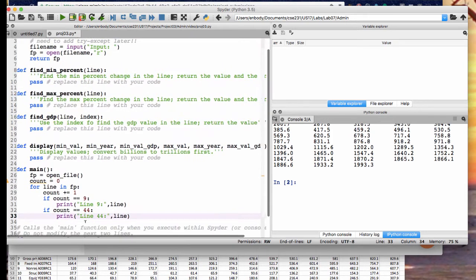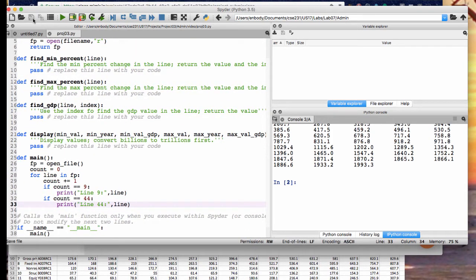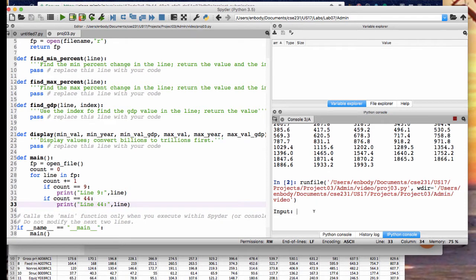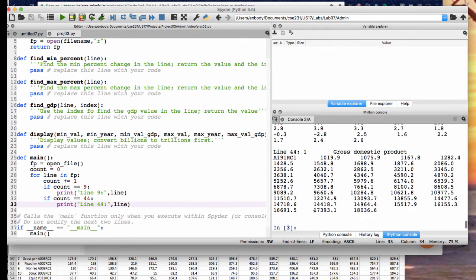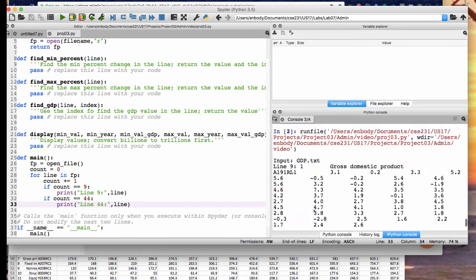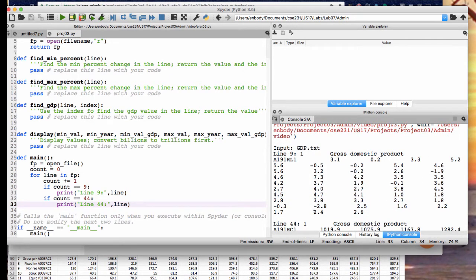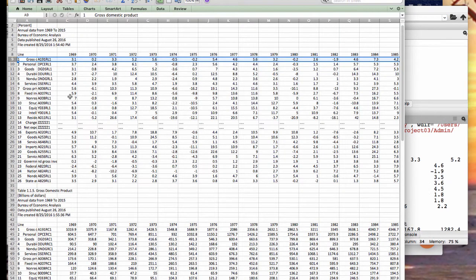That's the current line. Now it will print out 2 lines, and I can see, I have to put in my gdp.txt, right? And it prints out lines 9 and, let's see. So line 9: 1, gross domestic product, some weird things there, 3.1, 0.2, and so on. And now I can go and check. And there's a 1 and the gross domestic product, and whatever field that is, and then 3.1 and 0.2 and 3.3 and so on.